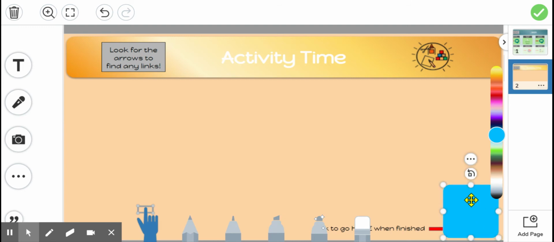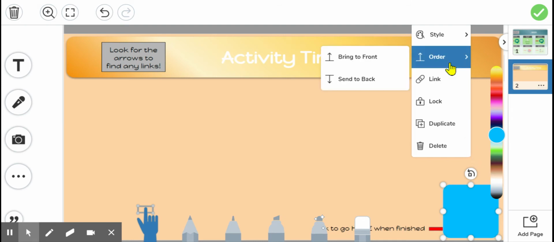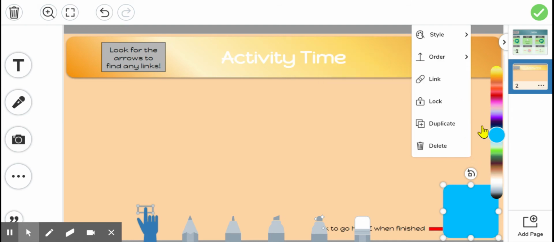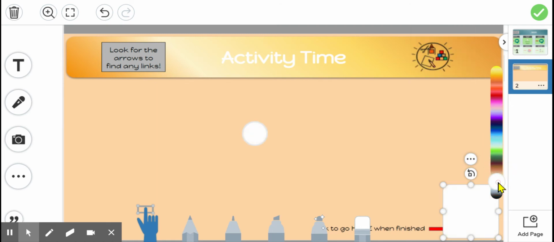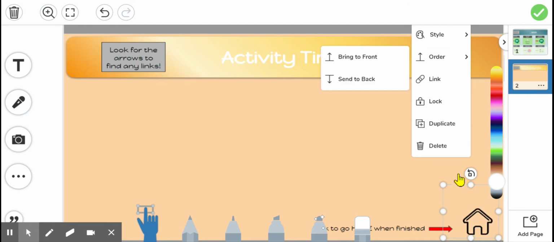And I really want it to be, hopefully I can make it, I want it transparent. So to be honest, I might have to put a picture on top of this. There's got to be a way to get this transparent. I can put it behind. I can change the order, send it behind, and that makes it transparent. So there we go.